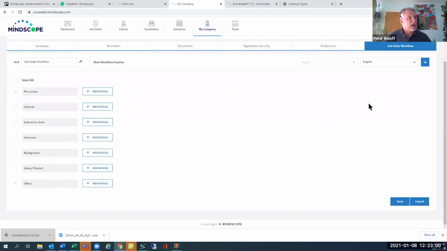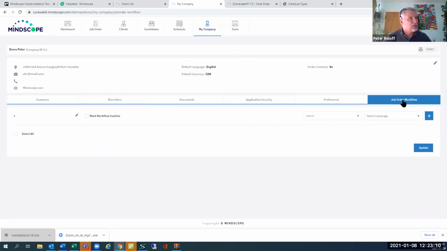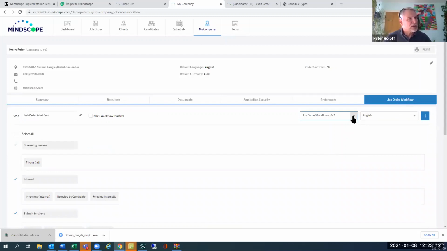Okay. You have the option of creating as many workflows as you like. So if I click out of this and go back to my company job order workflow, notice that I have created 7 different workflows, and I've actually made one inactive. I found it wasn't useful, so it no longer is an option for my users to choose for the creation of a new job order.